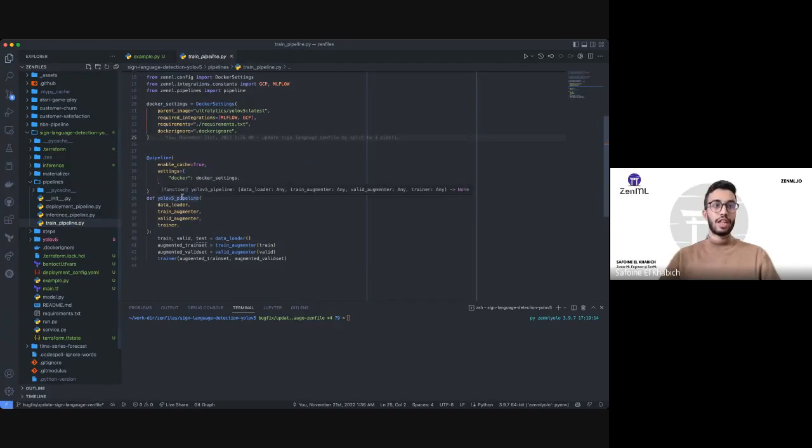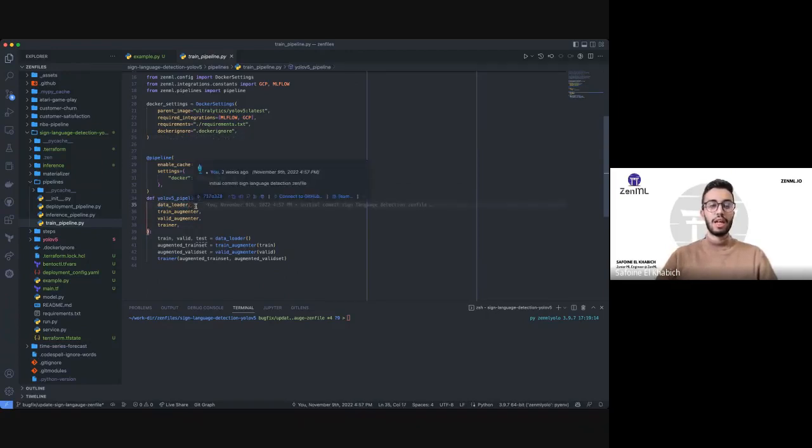We have three ZenML pipelines. The first one is for training, which will load the data from the RoboFlow platform, augment the images of the training set, do the same for the validation data set, and finally run a trainer that will train in a remote environment using another stack component called a step operator, which will train in Vertex AI.